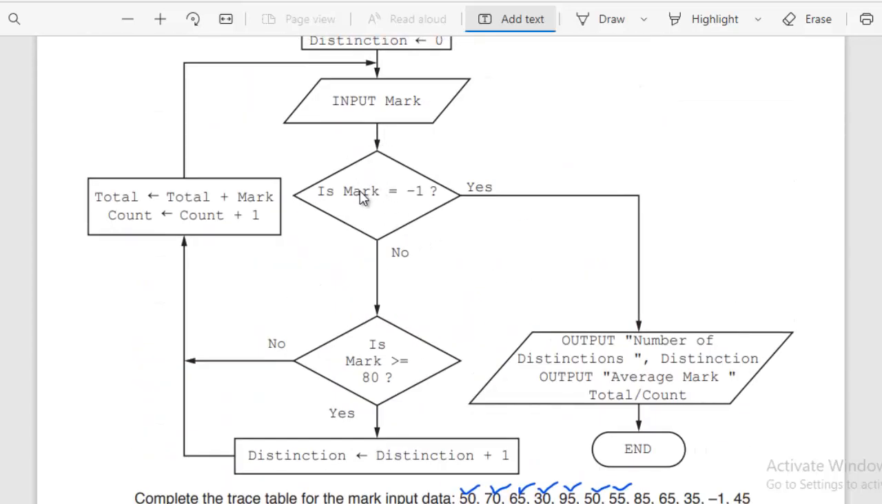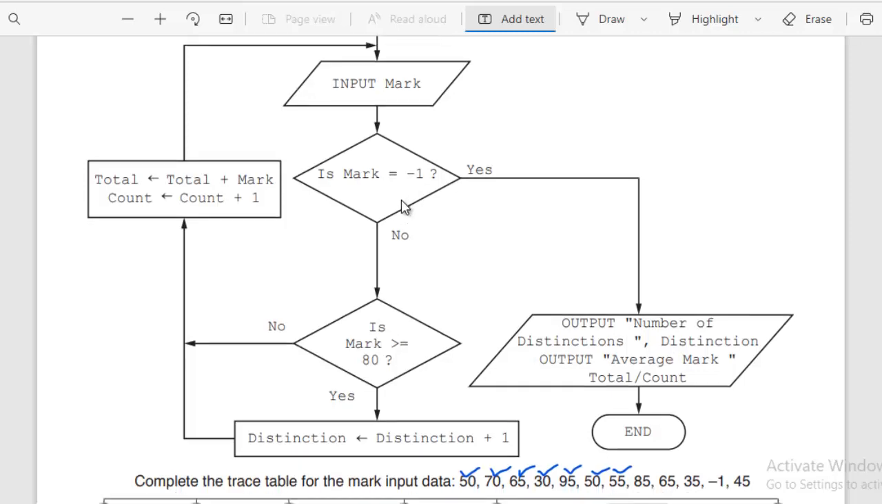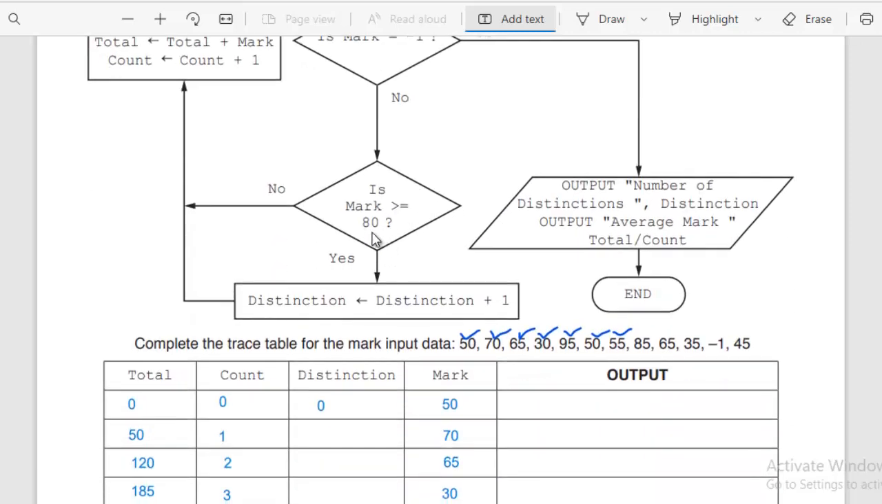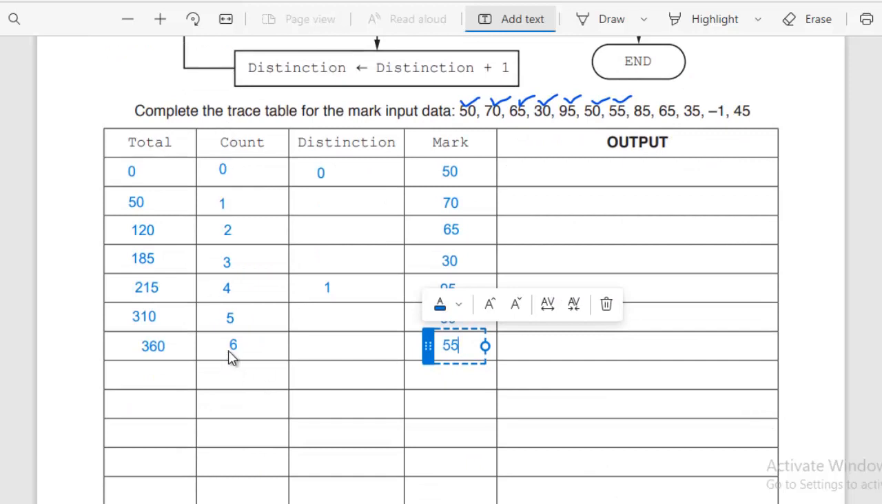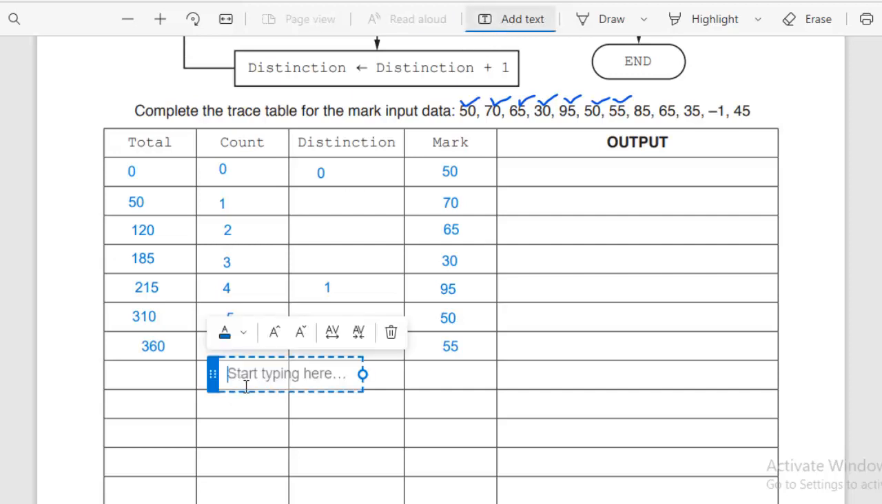Okay, now check. 55 is equal to -1? No. 55 is greater than 80? No. 55 is equal to 80? No. Again go to the no block. Again update the counter. So this time, 6 plus 1 gives us 7 over here.